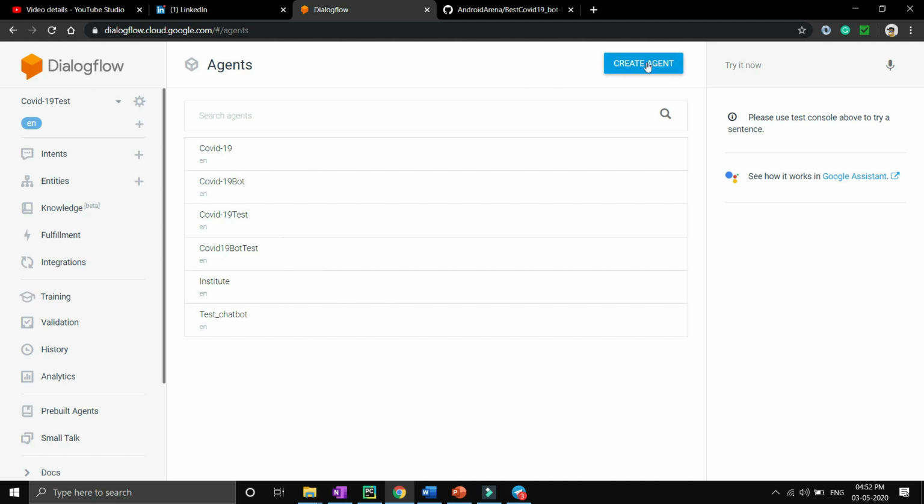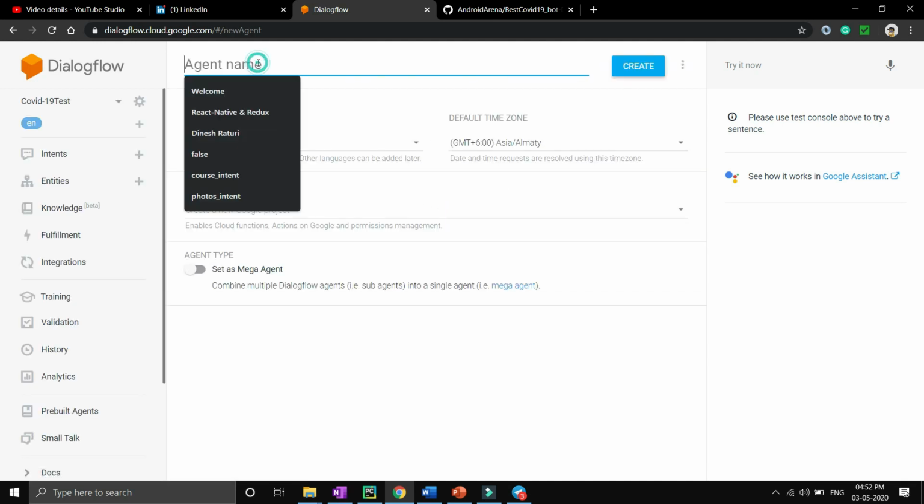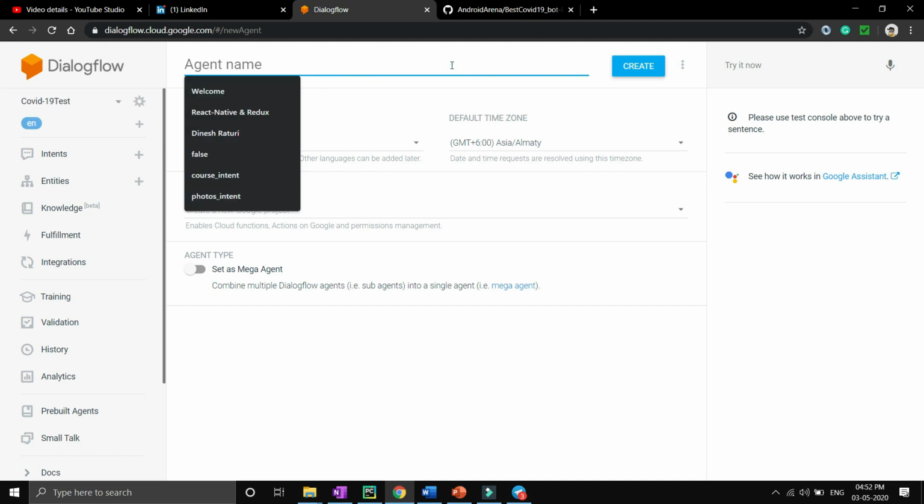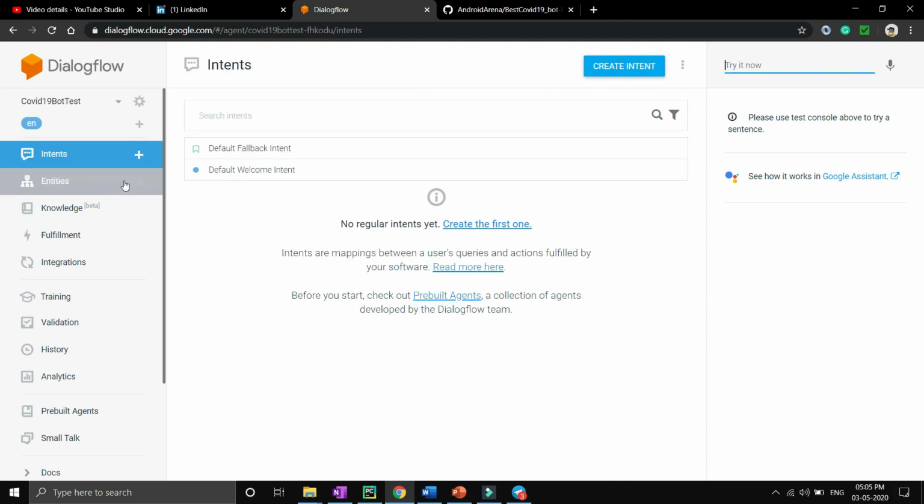So you have to create an agent first. You just click on this option and give any name to your bot or agent. I have already given the name COVID-19 test to my agent. You just need to give any name and hit create. Whenever you go inside the intent option, you will be able to see two options. One is fallback intent, the other is welcome intent.